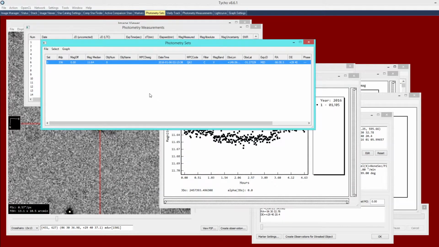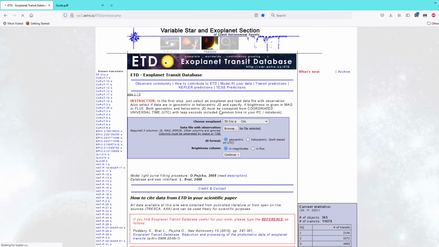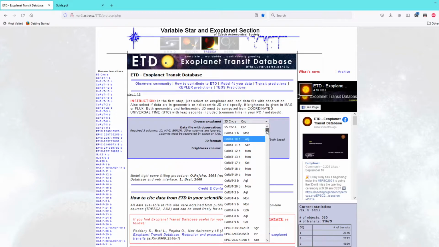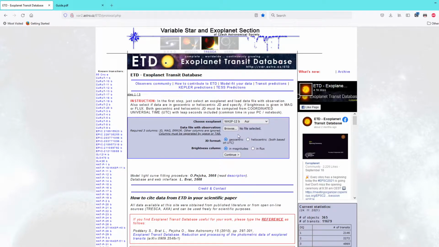And so now we have the data file, and again, this is a web page that was linked to me by another Tycho user. This is a variable star and exoplanet section of the Czech Astronomical Society. So if you go to this web page here, then you can click on model fit your data. This is pretty cool. You can choose the exoplanet that you are working on. In this case, this is WASP-12b.